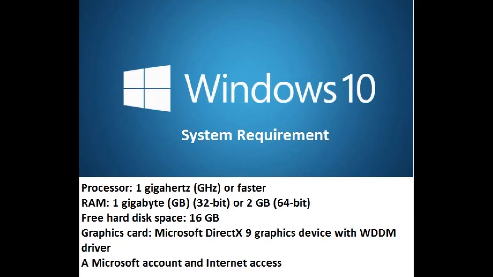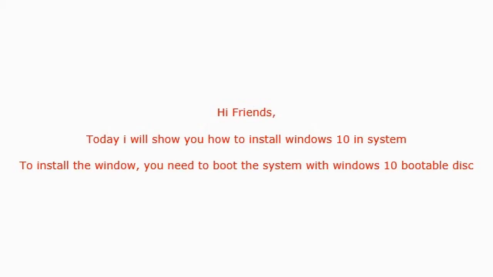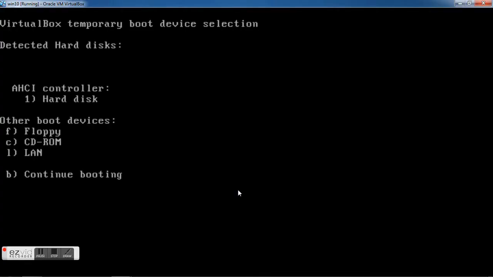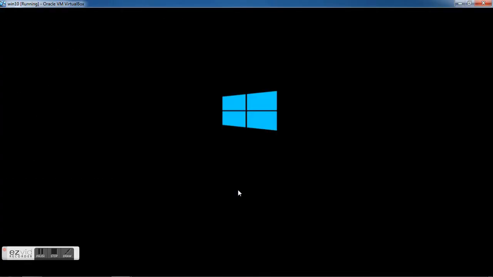Today I will show you how to install Windows 10 in its system. So here are the system requirements, and to install Windows you need to boot the system with a Windows 10 bootable disk. So you will get a window like this. So now the system is booting from the bootable disk.